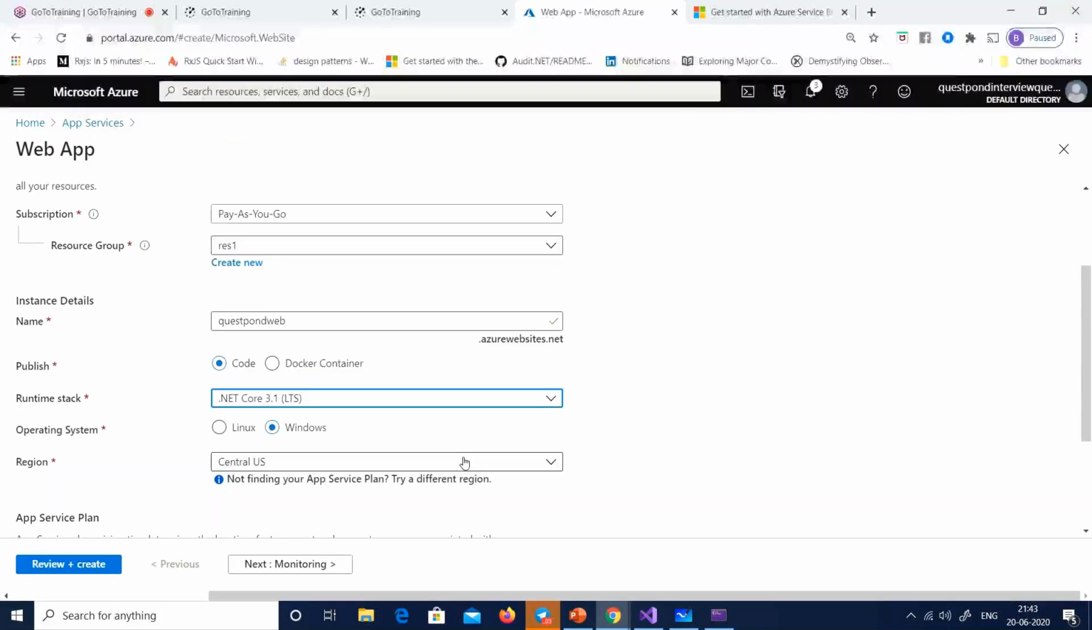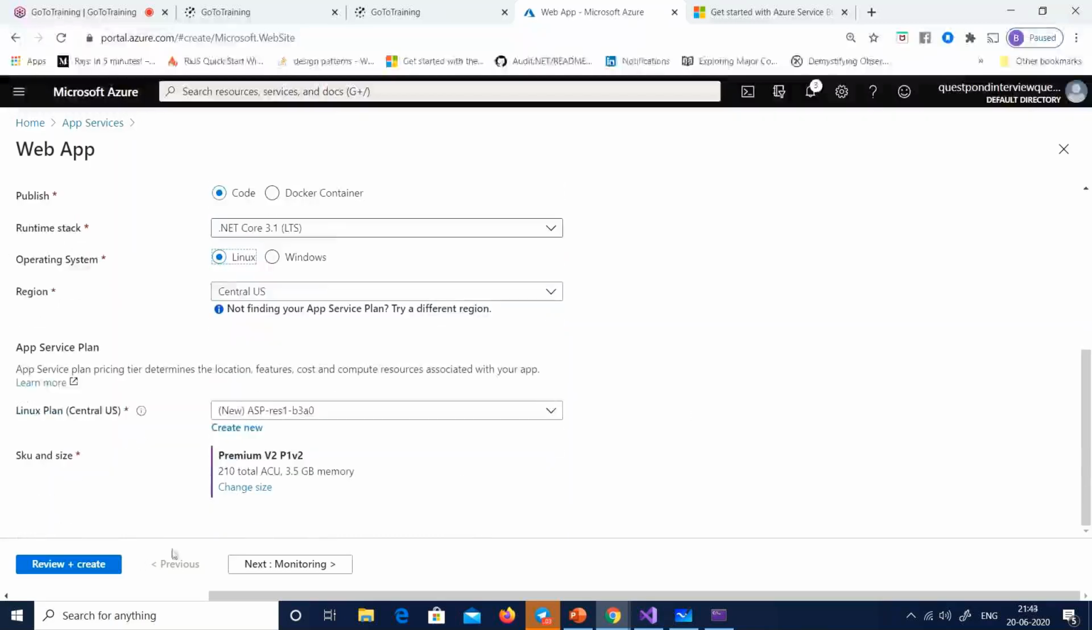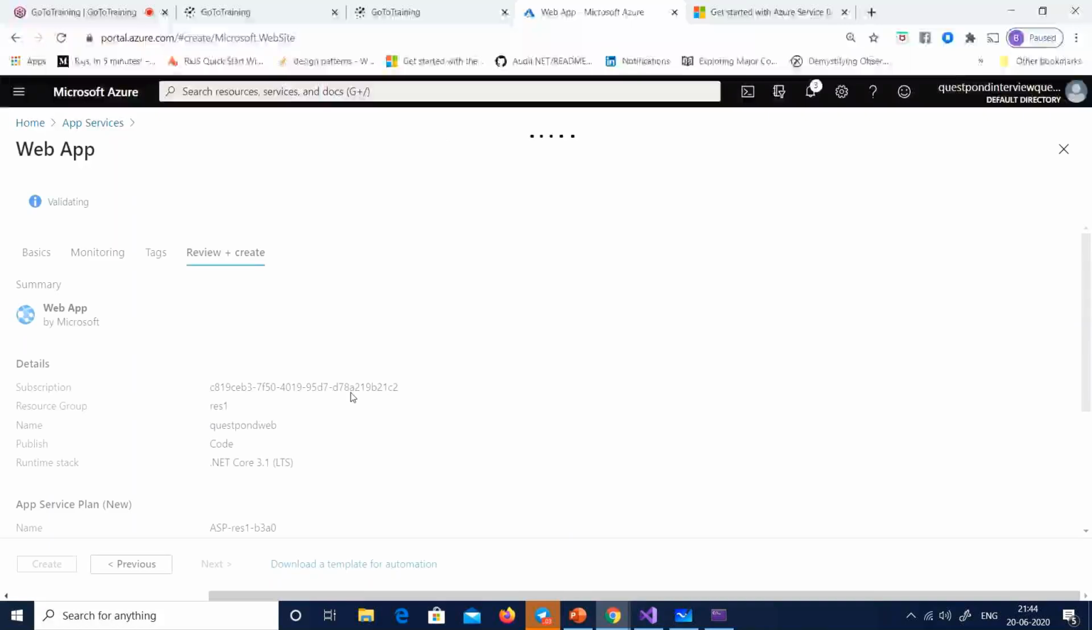.NET Core can run on Linux, and I can select that, but when I try to select it, I get some unwanted errors. So let me keep it Windows for now, but definitely you can select Linux as well. I don't know why. It might be because of the region. Let me try it, because Linux is cheaper.